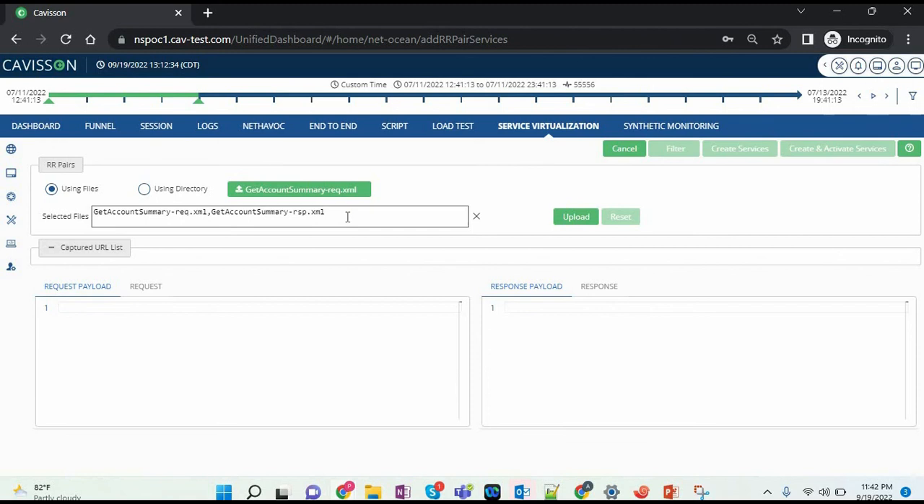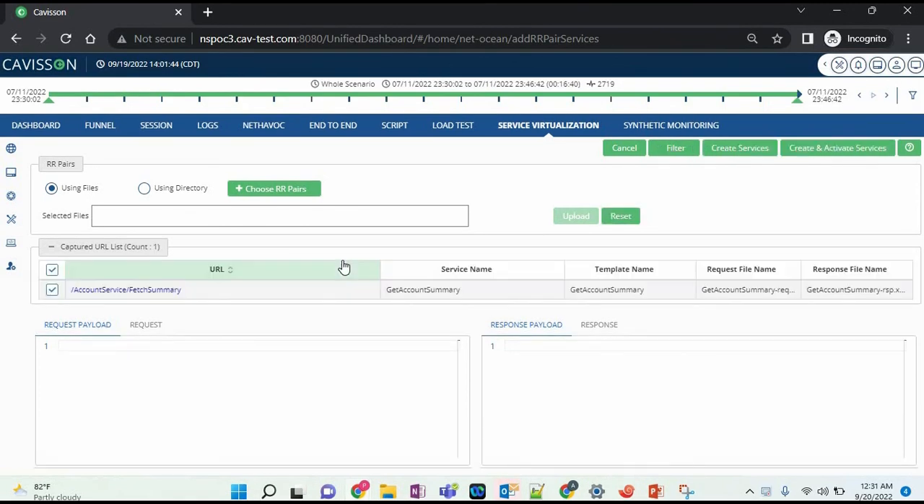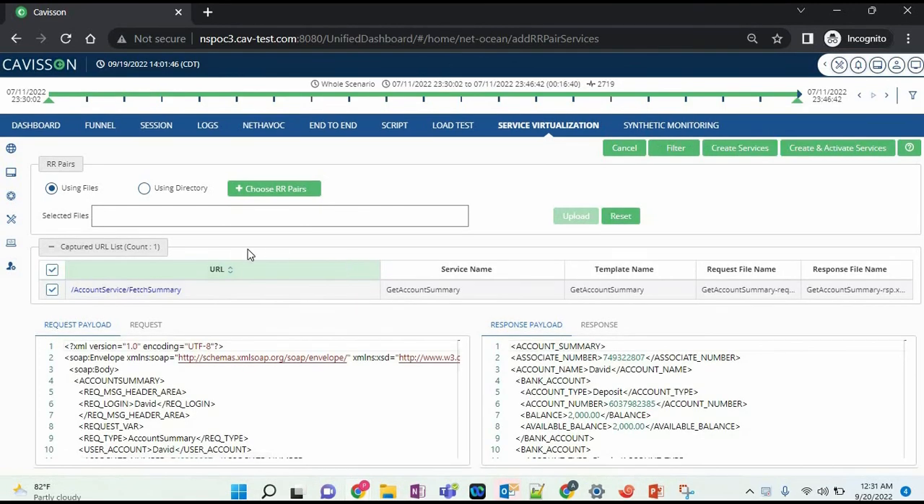Now step 2 is to upload these pairs. For that, you just have to click on upload. Once uploaded, the pair can be seen in the table below, and the request and response of that pair can be visualized in the section below.